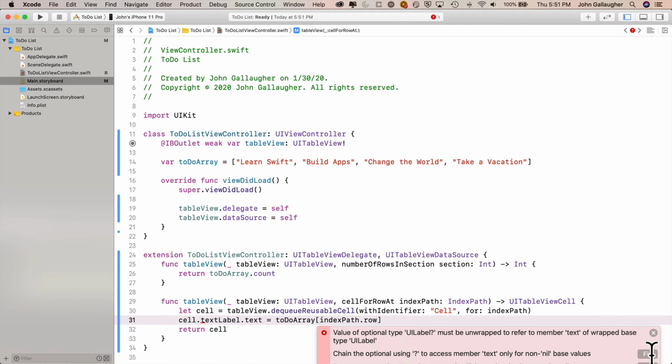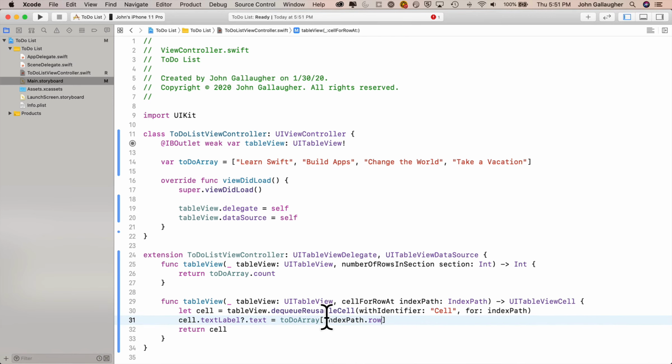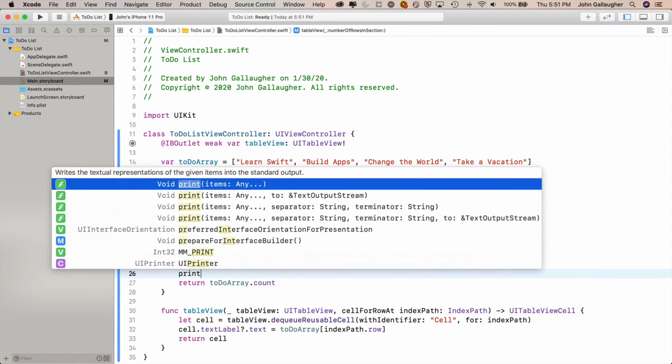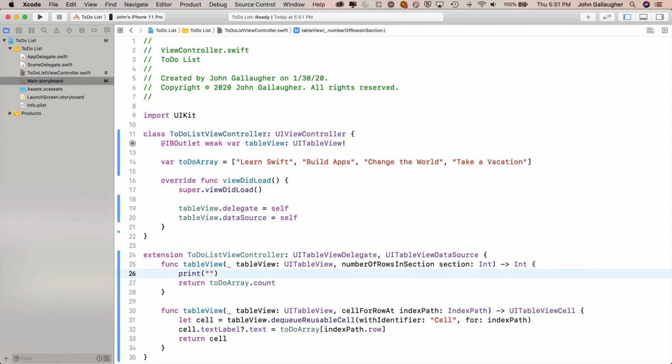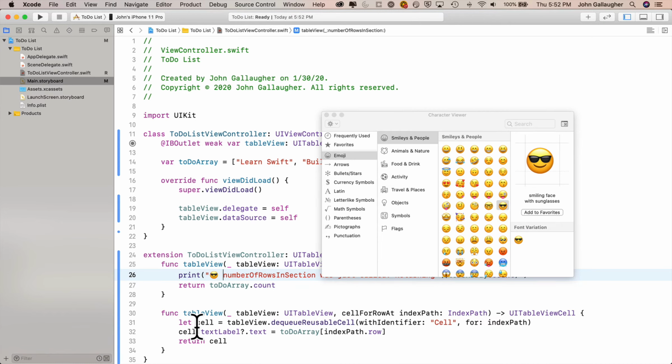Now let's try to get a sense of what's really going on behind the scenes. So why don't we put in a print statement in both of these two functions and see by looking at the console when these functions are being called. So in the first function, numberOfRowsInSection, I'm going to put in print, numberOfRowsInSection was just called, returning, string interpolation, and I'll put toDoArray.count in there. And I'll also put an emoji, cool smiley, because I think it's kind of cool that this is executing.